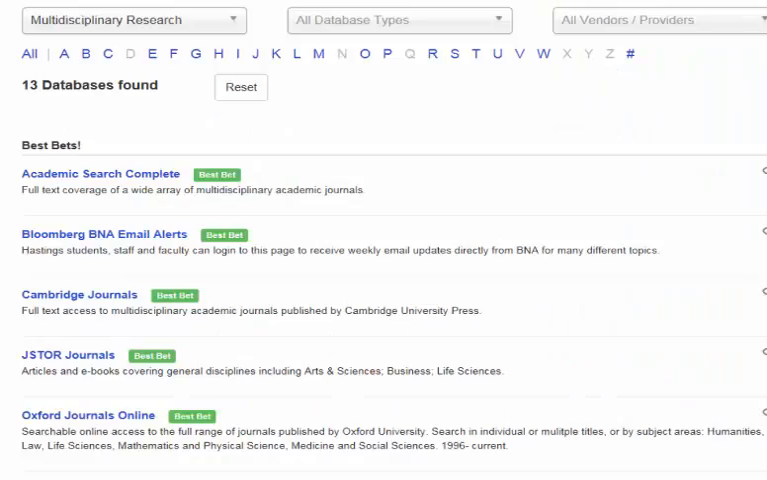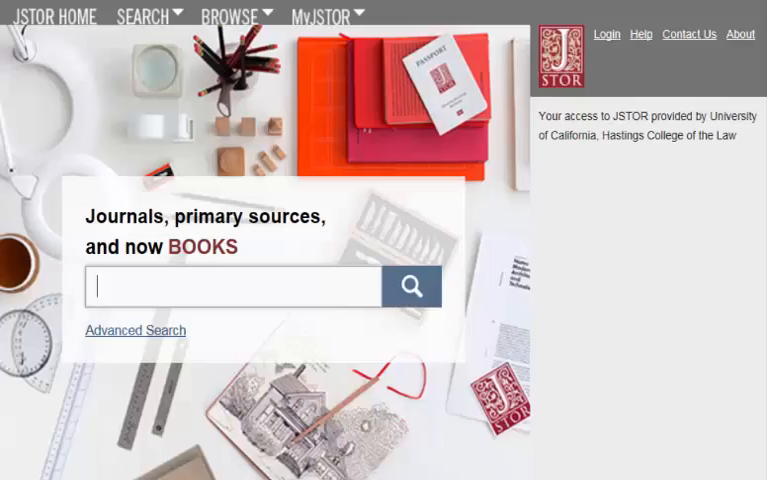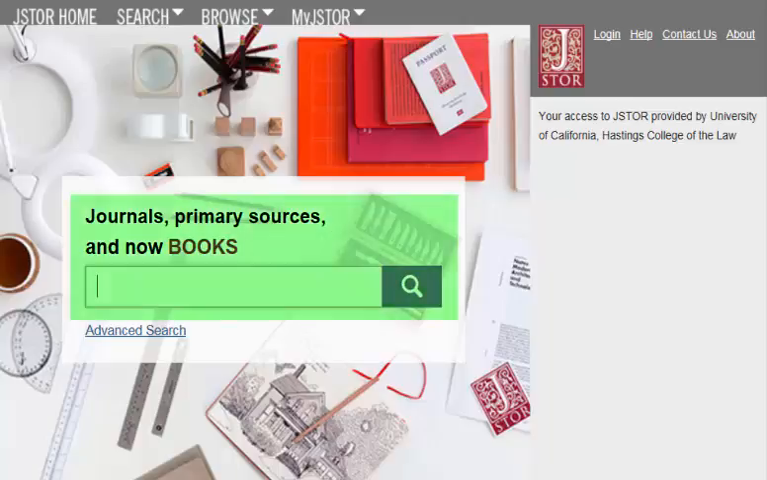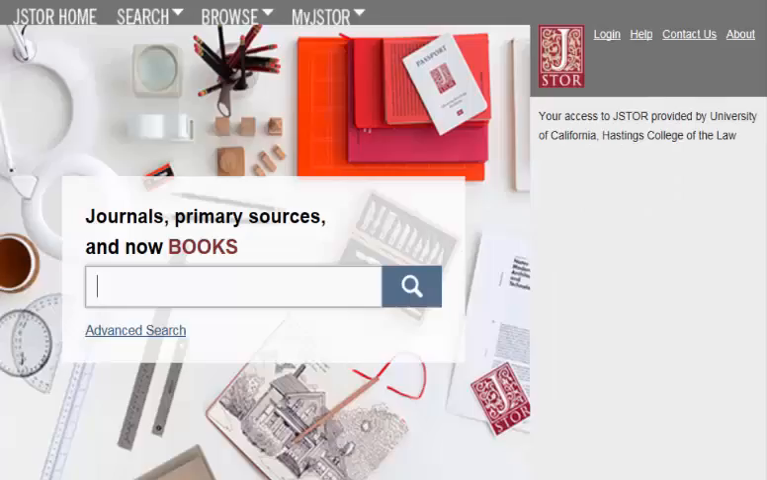Finally, we'll take a brief look at some multidisciplinary databases. These databases contain or aggregate articles from many disciplines, including medicine and law. The UC Hastings Library provides partial access to articles on JSTOR. This database covers general disciplines, including the life sciences. You can perform a basic search, search within your results, or do an advanced search.